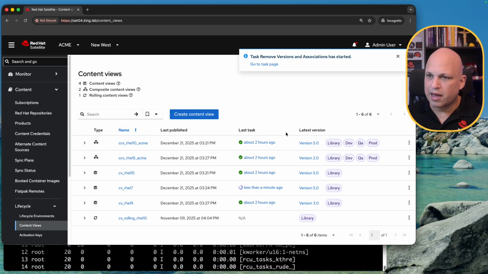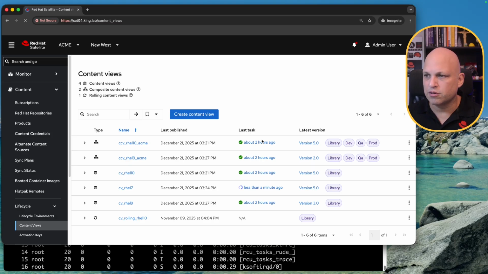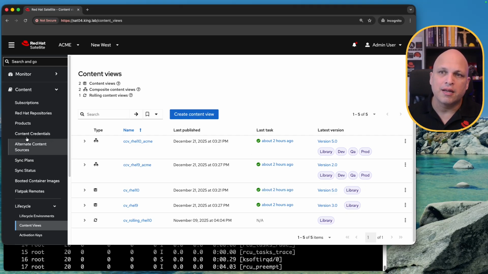Okay, if I refresh my page, I will not refresh yet. You can see that this task is still running, but the CV RHEL6 or RHEL7 is already gone. So let's refresh. And now we don't have any more content views or composite content views for RHEL7, which is great.